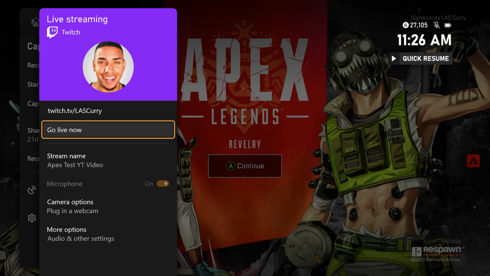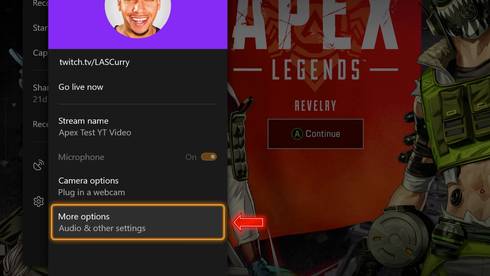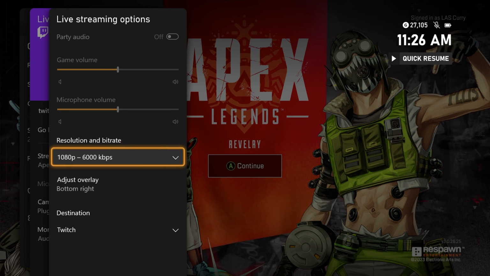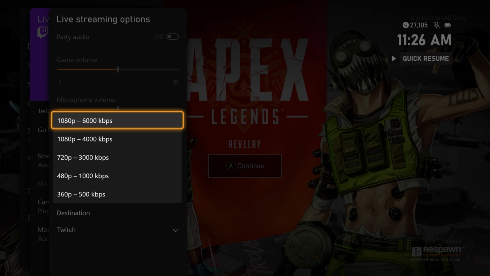If you haven't connected your Twitch to your Xbox yet, just follow what the screen says to do. Otherwise, if you're already connected, you want to come down to where it says more options. Now, super important that where it says resolution and bitrate, you have this at the highest quality possible. That way on Kick, you also have the highest quality possible as well.